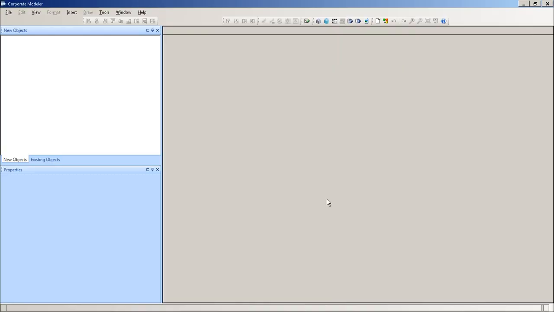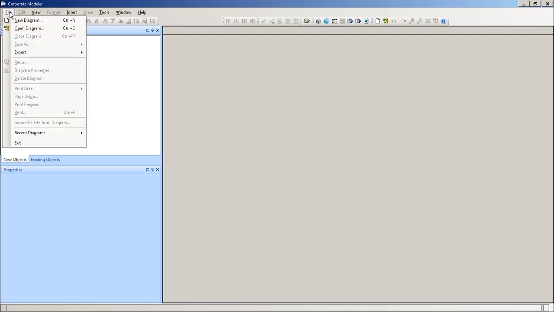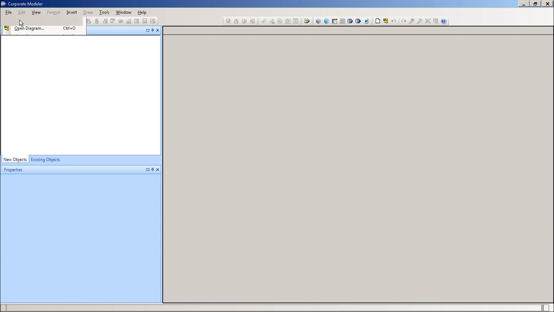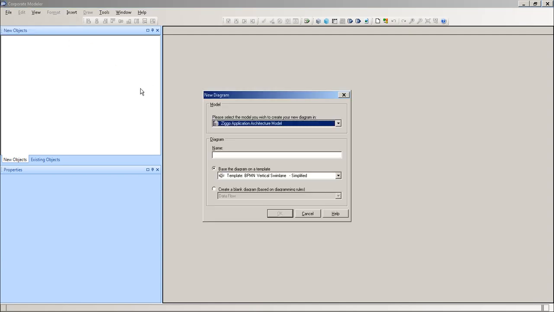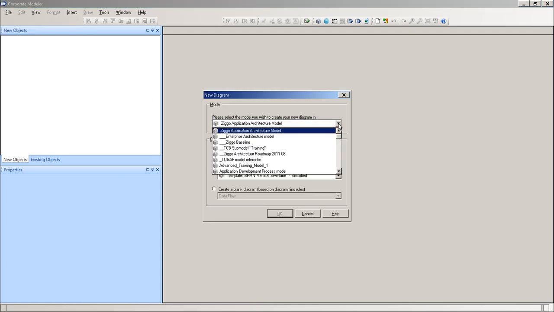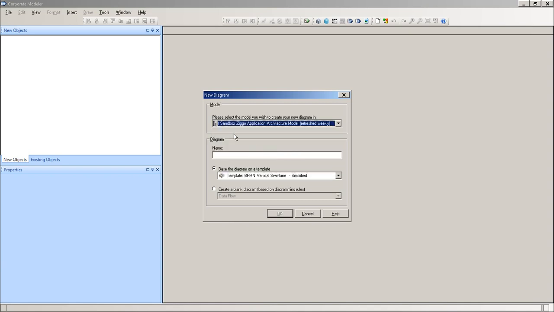Oh, and just to be complete, I'm going to show you how you can choose a template while making a new diagram. So here I am in the corporate modeler. I'm going to choose File, New Diagram. I'm going to make it in the sandbox for this training purpose. Where is it? Start with an S. This one, I want to make it in the sandbox. It's a test diagram.